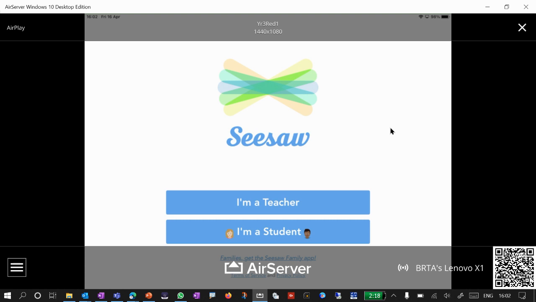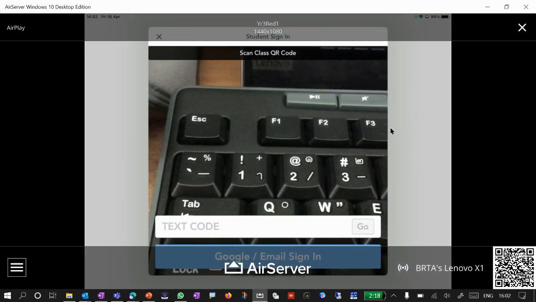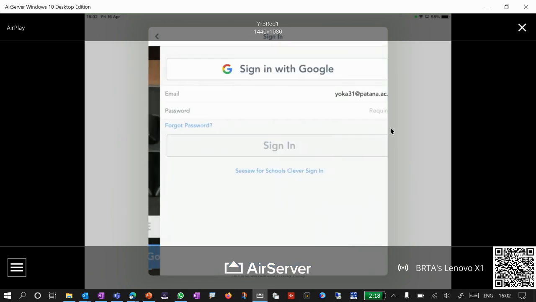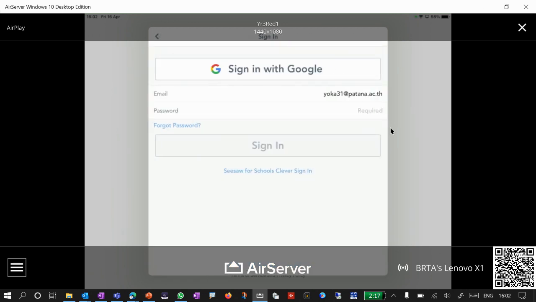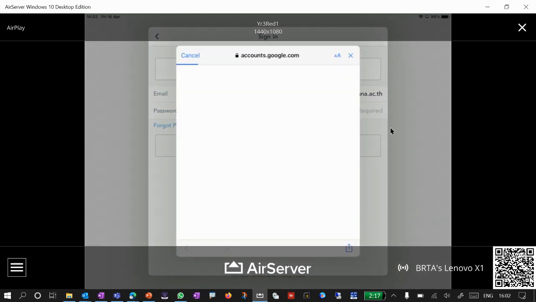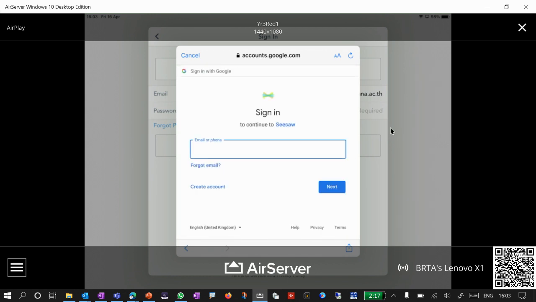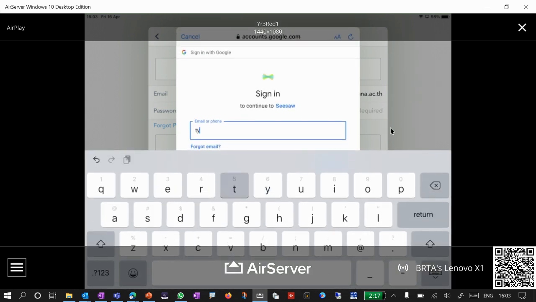I have Seesaw, I am a student. I'm not going to scan a QR code. I'm going to click this one and sign in with Google. Continue. And I'm going to choose a different account and I'm going to type in TYTA 31 at patana.ac.th. Return.